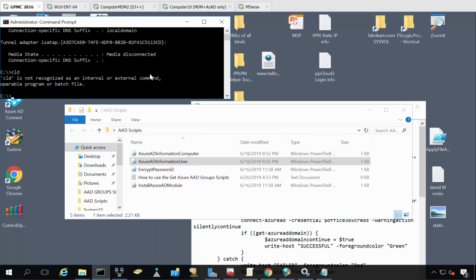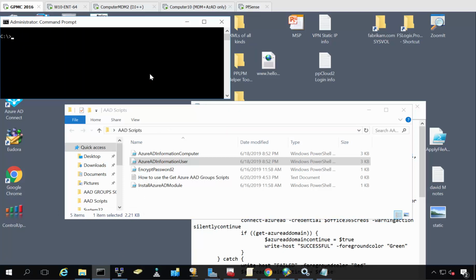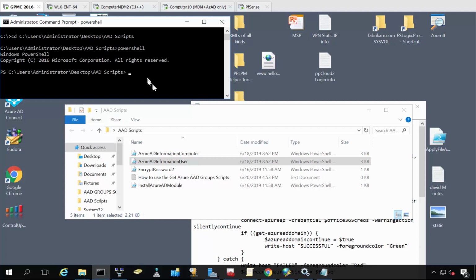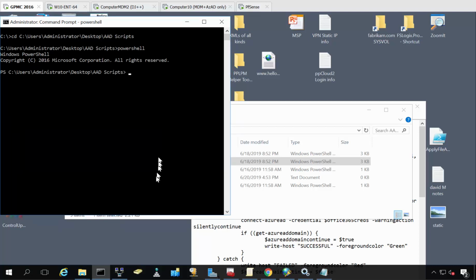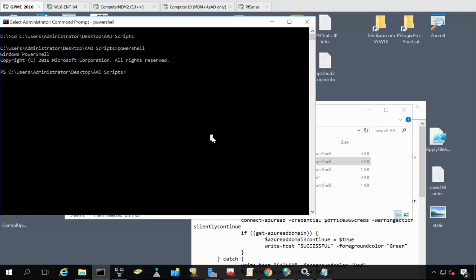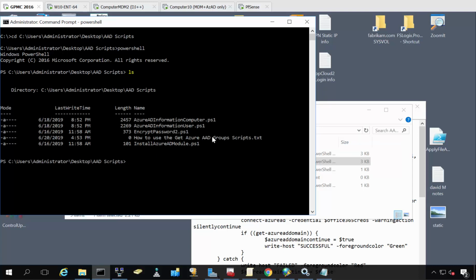So let me go over here. Oops, I can't type today. So go to CD and go over here, and then PowerShell. Okay, so the idea is that once this guy has a password, you're going to know what that password is. So let's take a look at our scripts. The one we want is the encrypt password. Let me just do a quick get-help on this guy to remember how it works.